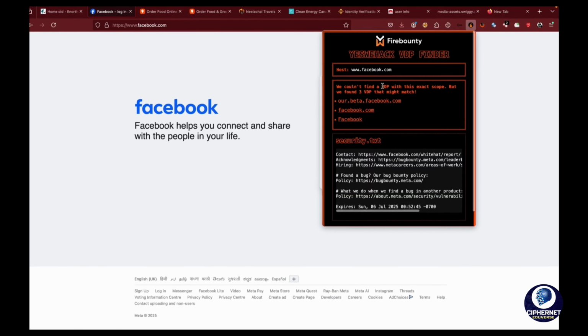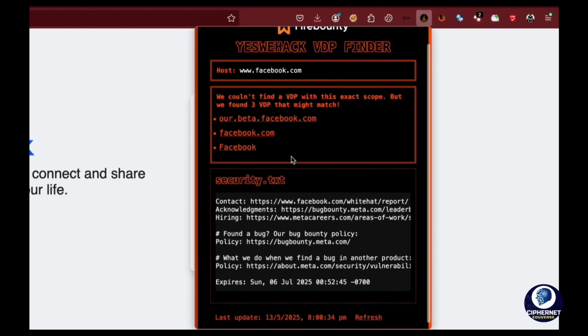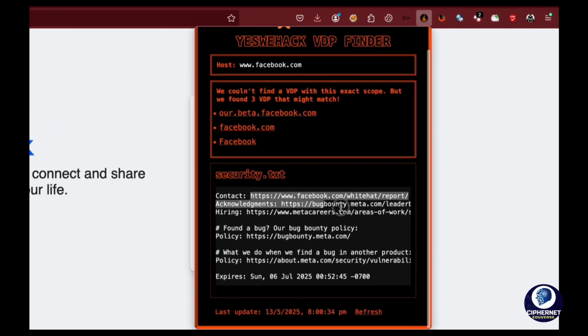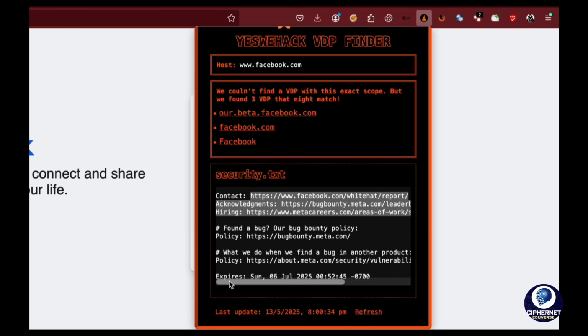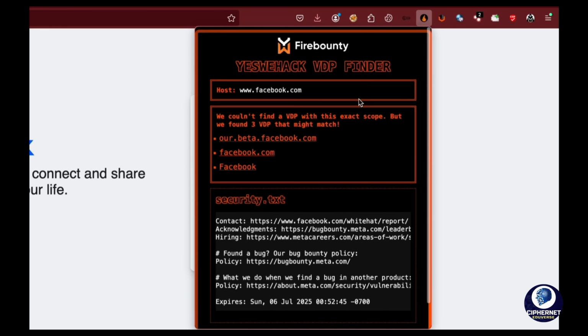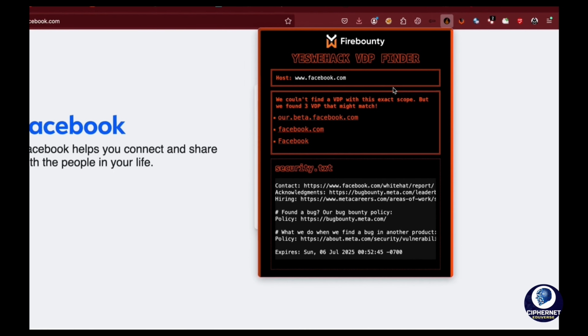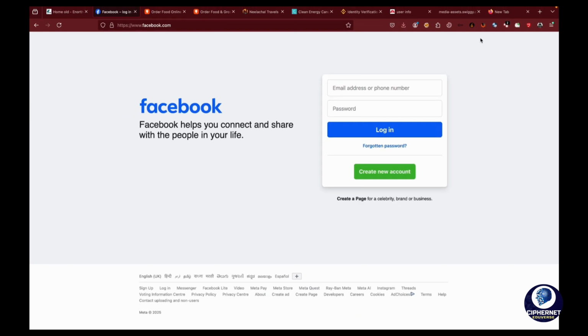Okay, so it has loaded. So here it found a couple of security.txt pages of Facebook. So if you found any vulnerability on any application, just use this extension and get the appropriate security links of that particular application and submit the vulnerabilities to the application. So this extension will be very handy for most of the bug bounty hunters who are trying to hunt on the VDP programs. Okay, so next coming to another extension, which is Vulners Web Scanner.